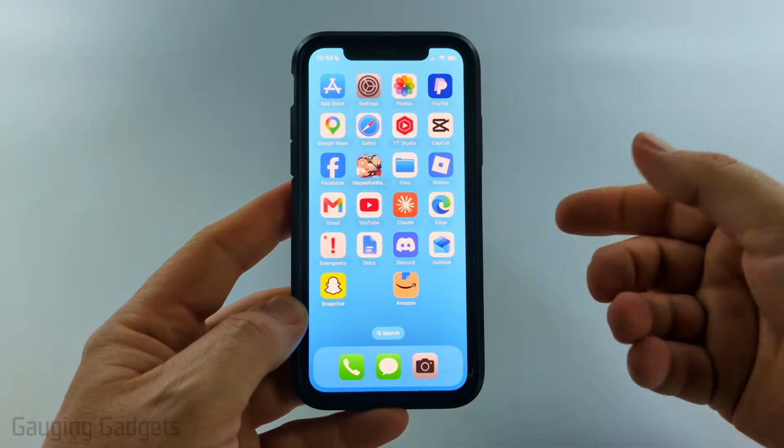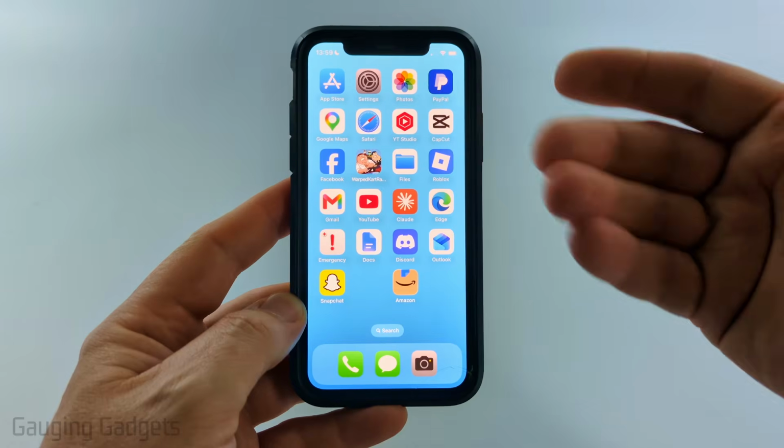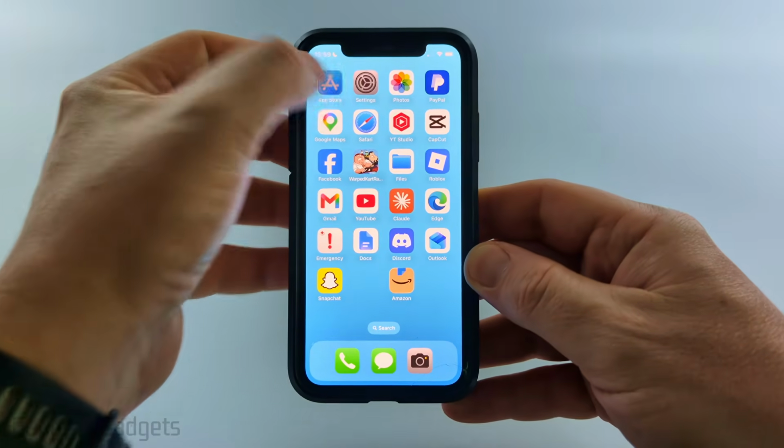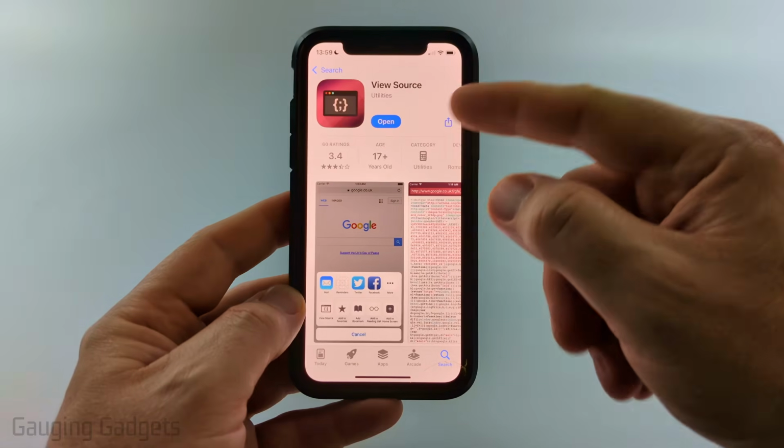So unfortunately, within the Safari app or really any browser on our iPhone, there's no way to do this. So we need to download a separate app called View Source. This is a free app, so go ahead and get it downloaded.